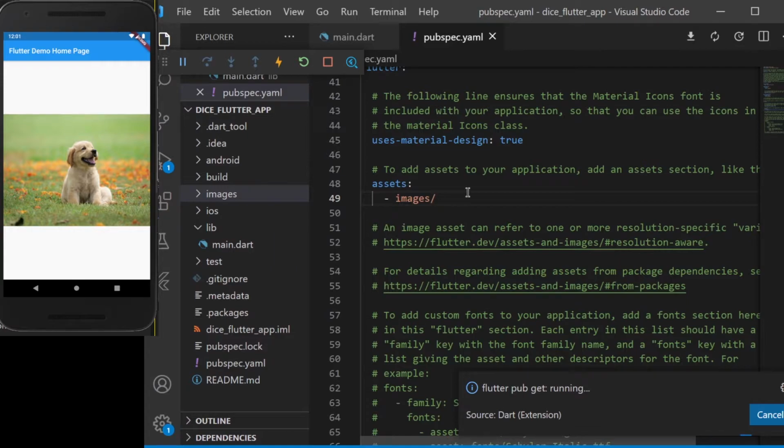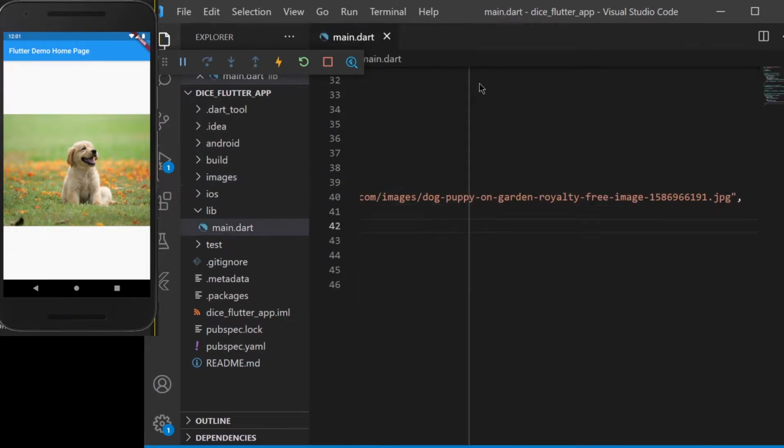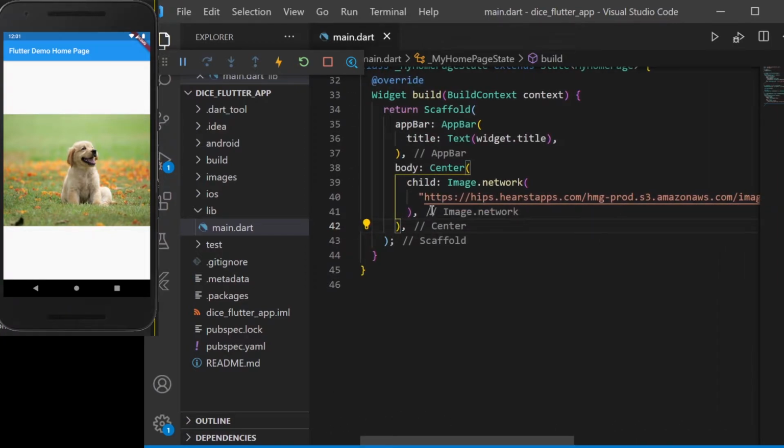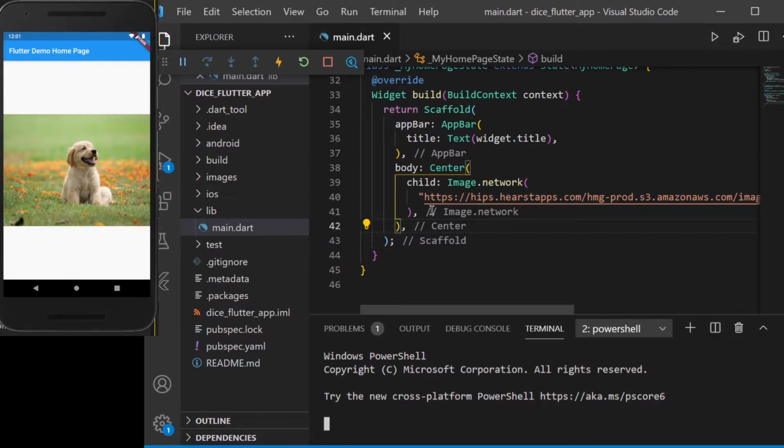And after saving the pubspec.yaml file, it generally runs the pub get command by itself, so that all the dependencies are fetched. But sometimes in VS Code, it doesn't run the pub get command in the background. So what you can do is run flutter pub get just for safety, so that you don't face any issues while running your Flutter project.